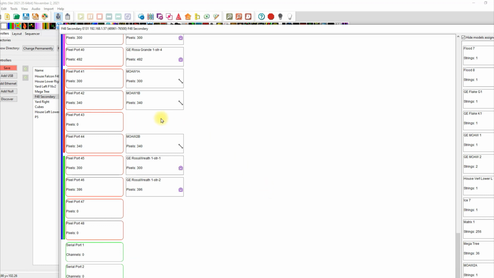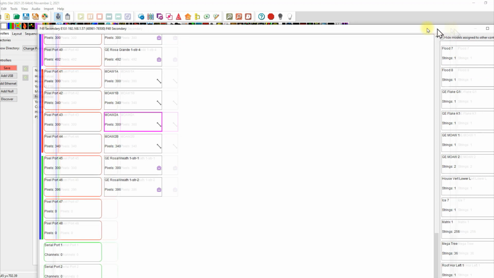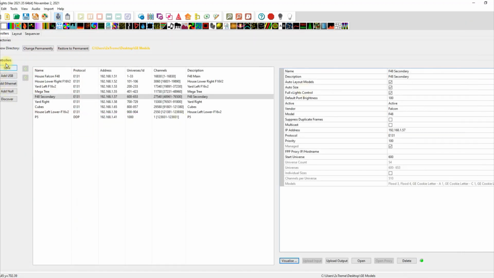That's no good. The only thing that's missing here, it's funny because it did put MOA 2B in place, but it just didn't put MOA 2A. So we'll go over here and find MOA 2A. There it is. I just saw it. There we are. We're down here, way down here, and just throw this into place. So MOA 2A on 43, 300 nodes. MOA 2B found its way home, 340 nodes. Close out of this, save it. Now we're ready to upload that.